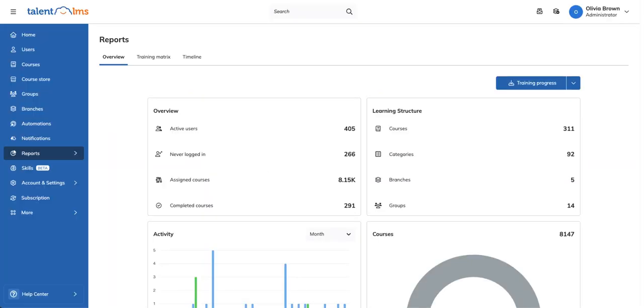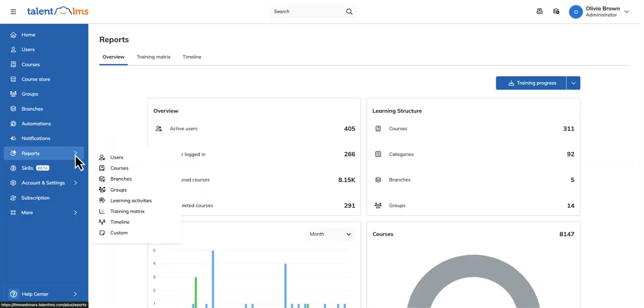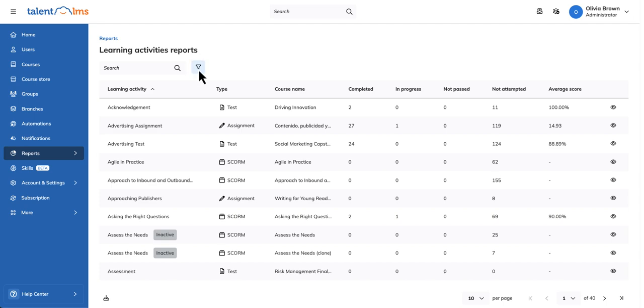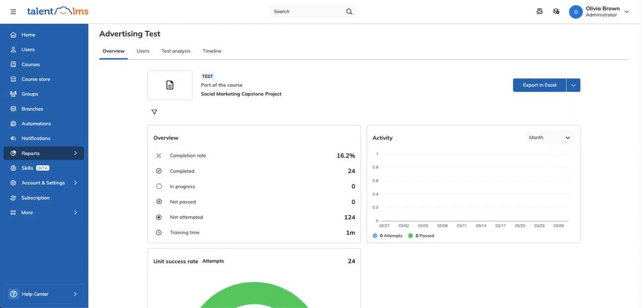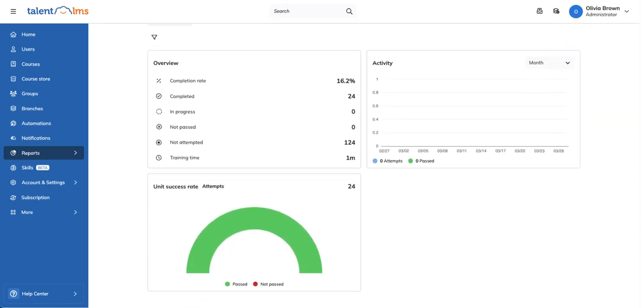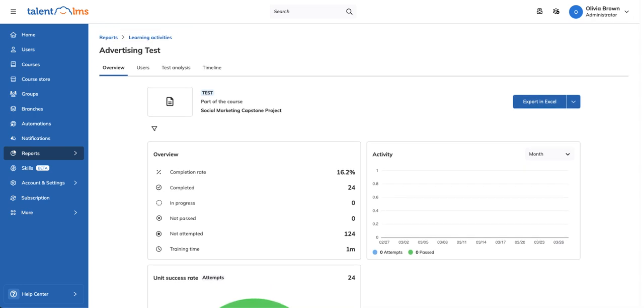Now let's take a closer look at test reports. Click Learning Activities Reports and use the filter icon to find all test reports. This list gives you a quick snapshot showing the total number of test completions, tests in progress, and the average score. Clicking on a test opens its detailed report, where you can see the unit success rate, an activity graph, and key metrics at the top.